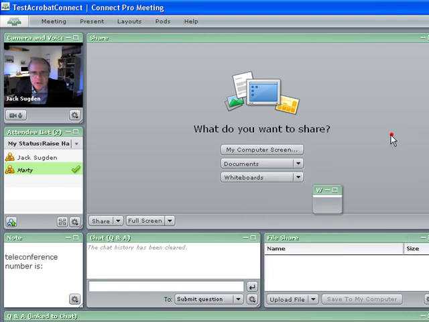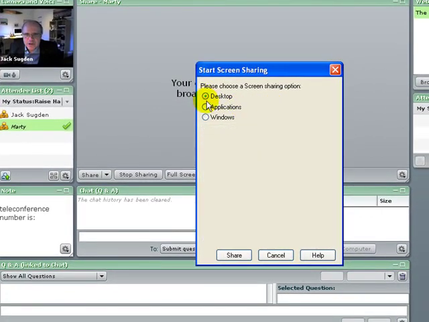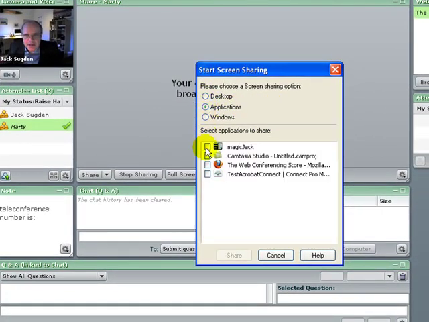So let's go to the share pod now. It's quite powerful in that we can share our computer screen. We can either share our desktop or applications. We choose the application that we want to share, and then we can actually give control over to other hosts, and we'll demonstrate that in a sec.